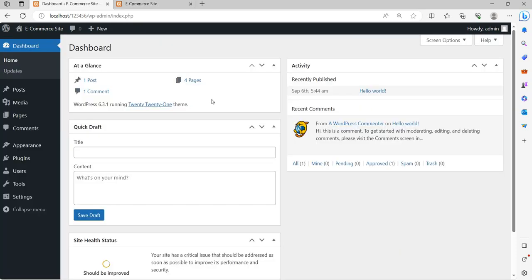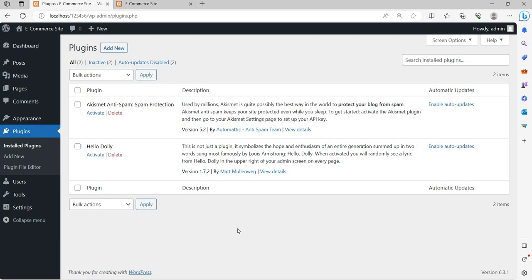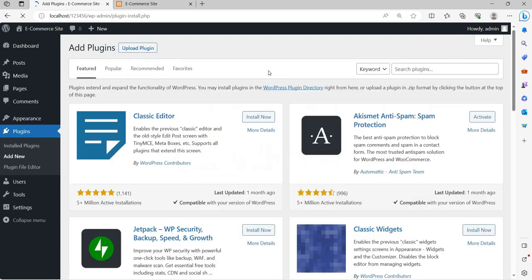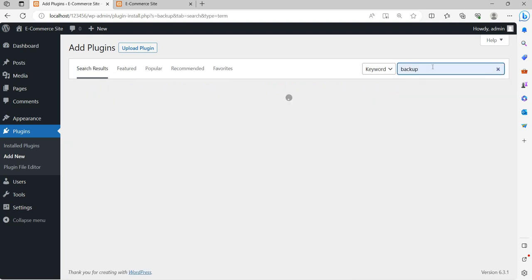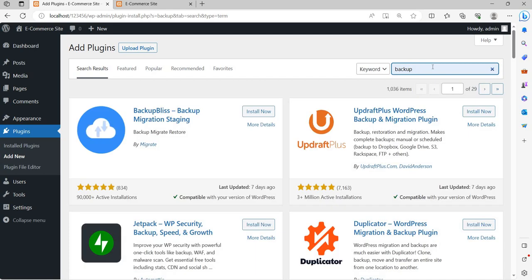Okay, now I want to install a backup plugin. I will go to plugins. These are the plugins that are already installed on my WordPress. Now I'm going to add new. Here I will write backup. There are a lot of plugins, but I'm using the UpdraftPlus WordPress Backup and Migration plugin. You can click on install now.